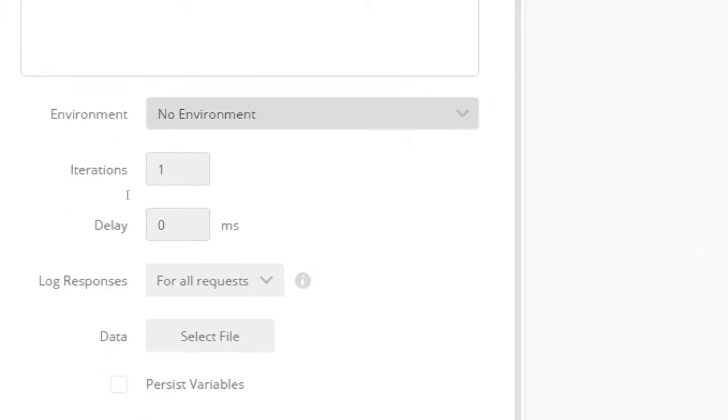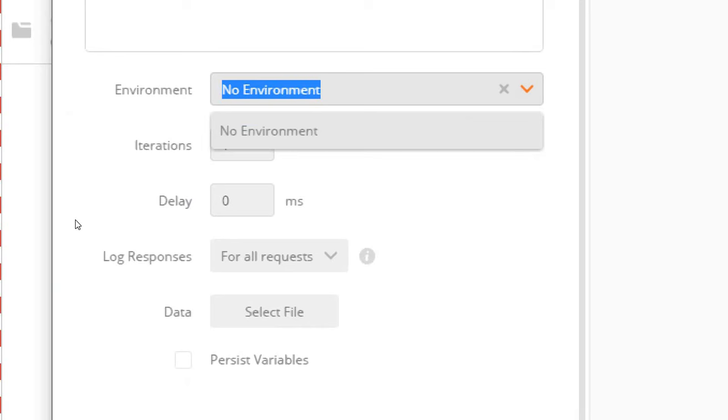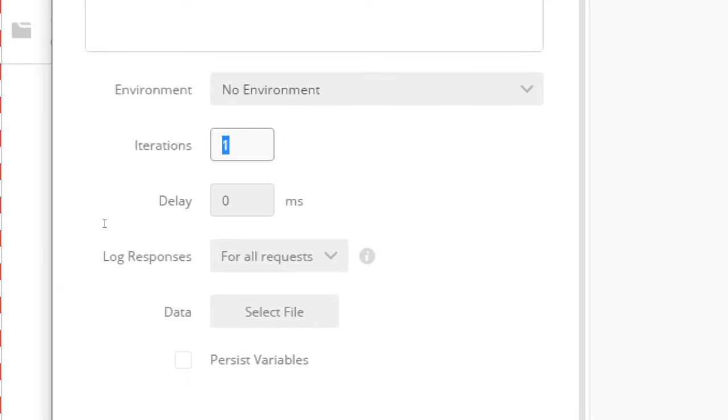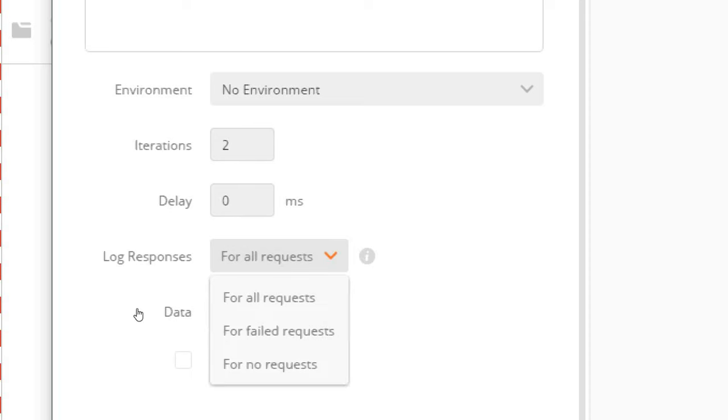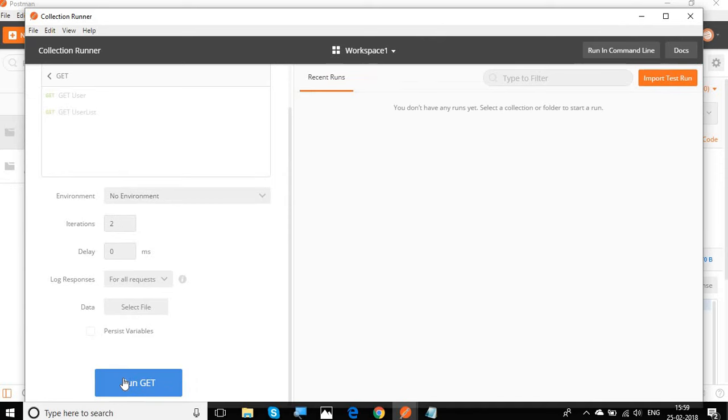Here you have multiple options. We have the option to select an environment. As of now we do not have an environment, so let it be as it is. You have the option to select the number of iterations, so if I say two, the requests will be run two times. If you want a delay in between the requests, you can put it here in milliseconds. If you want to log responses only for failed requests, no requests or all requests, you can choose that here. We do not have any data file as of now. And now you can click on this run button.